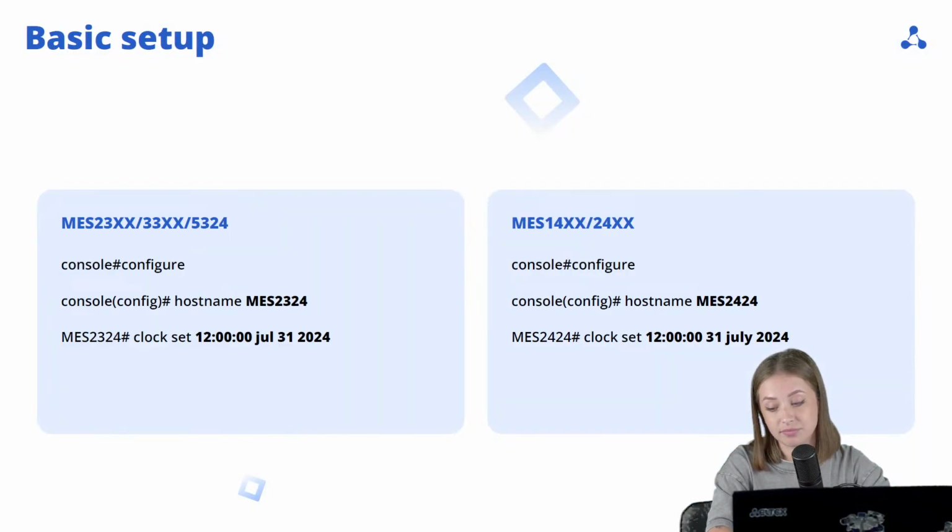MES3400xx. The webinar will be divided into 3 parts, so let's start with the first part regarding the basic configuration and functionality. On this slide you can see an example of configuring the hostname and setting the clock. You can see that the syntax is Cisco-like, so if you have ever configured a Cisco switch, you will not have any problems configuring MES.